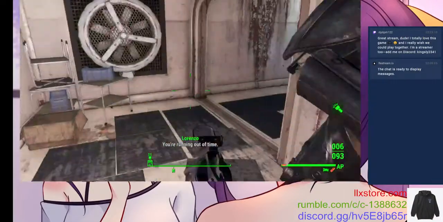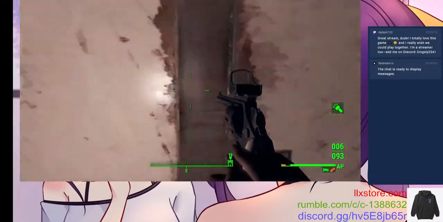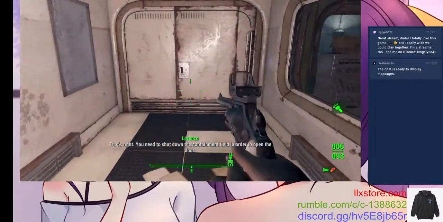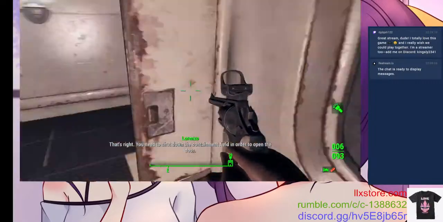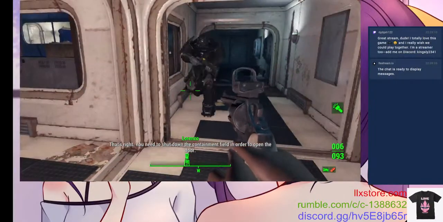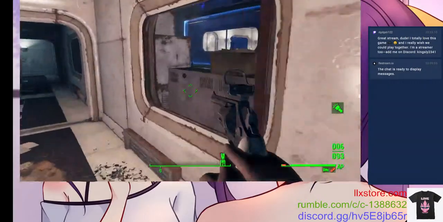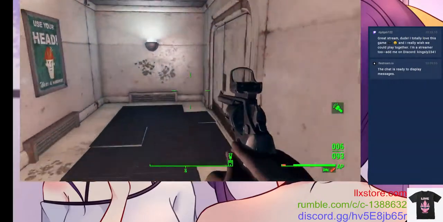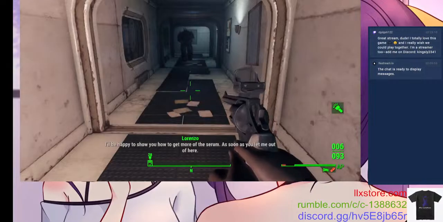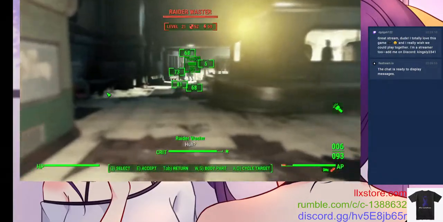You're running out of time. That's right. You need to shut down the containment in order to open the door. You're almost through. Get that door open. I'm opening the main door. Hurry! I'll be happy to show you how to get your umbrella. The Sentinel is down.